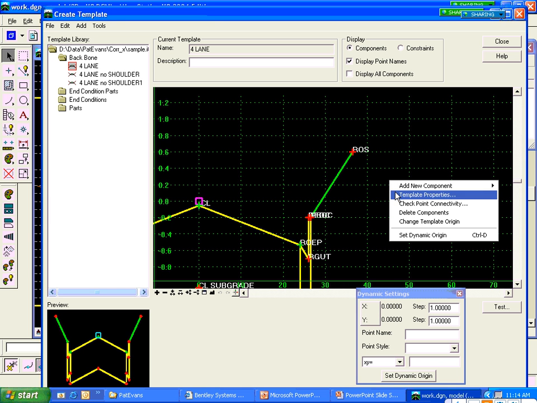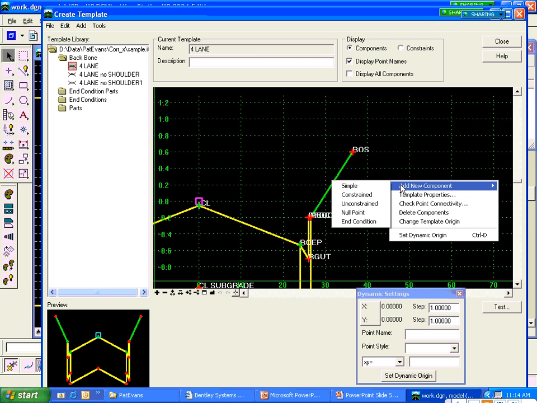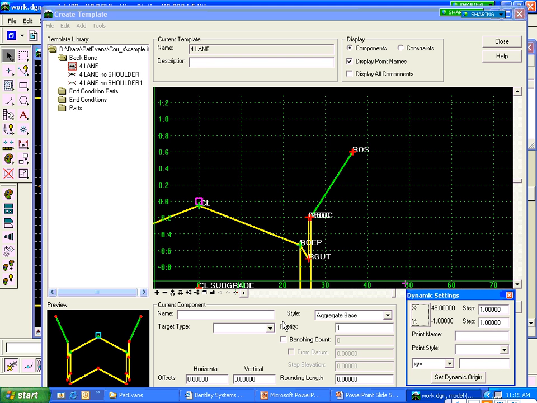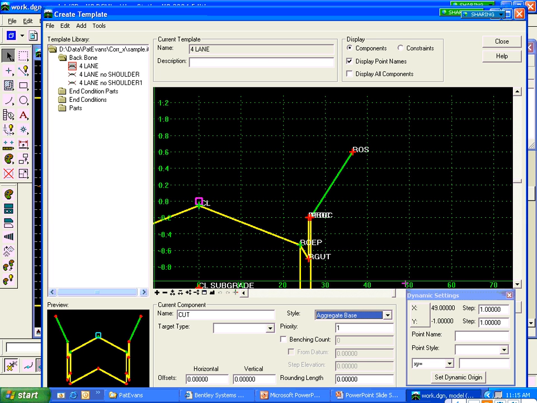I have several different options that I can do. What I want to do at this point is add a new component, and then the component type, if you remember, I showed you the 5 types before, we want to add an end condition. Now I get the dialog box at the bottom, and I'm going to put the cut section in here first. So I'll say this is a cut type, and for a style, I'm going to call it cut. I'll just keep hitting C until we get to cut there. And then I need to tell it what I'm going to search for, what the target type will be. I'm going to tell it that I want to search for a surface.